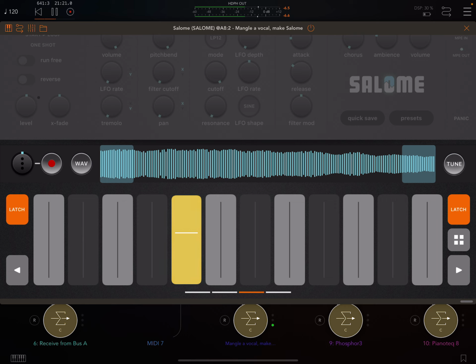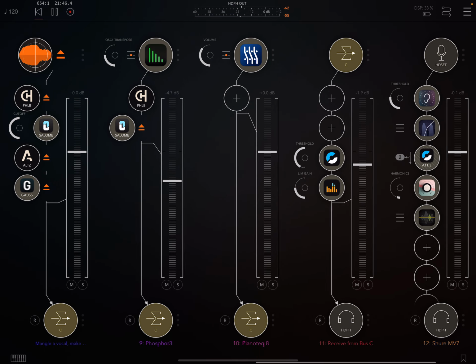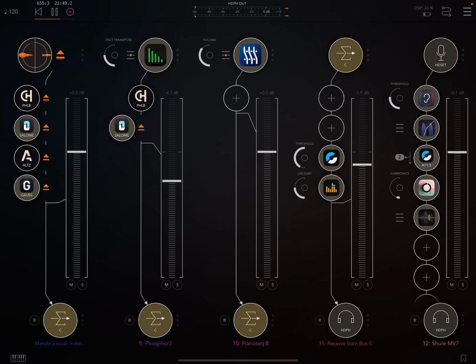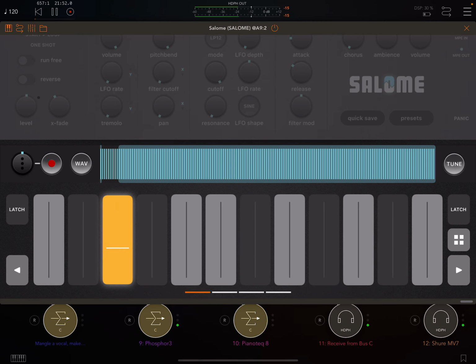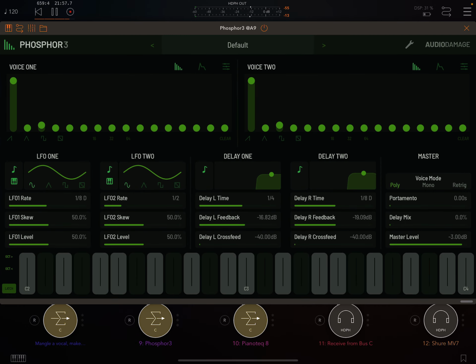This makes another nice instrument in Salome. Lovely. And here, yes, I also made one from this default preset in Phosphor.